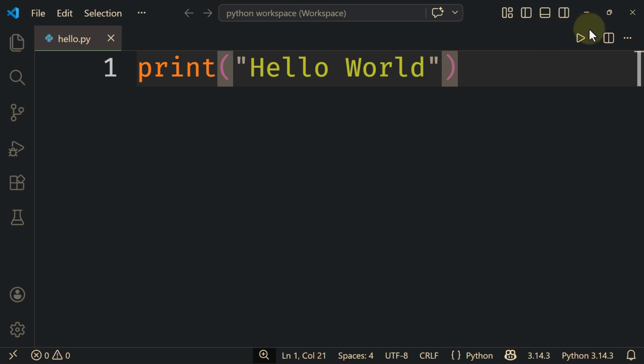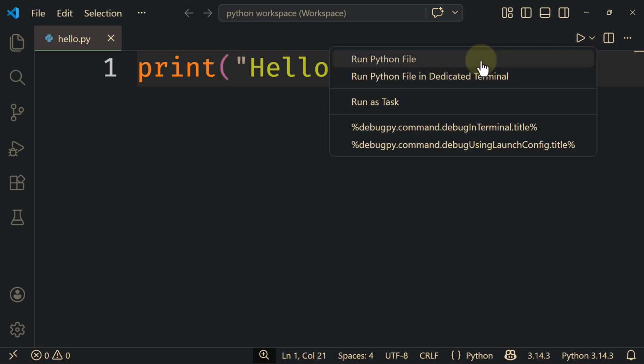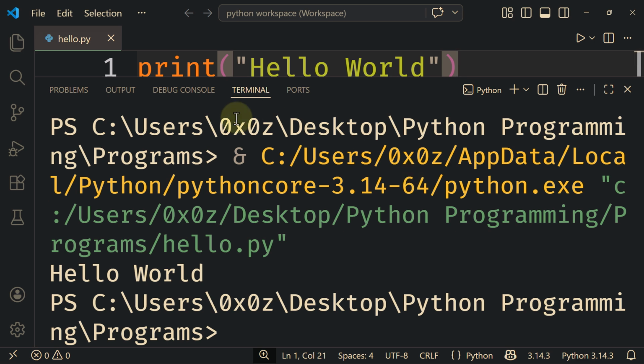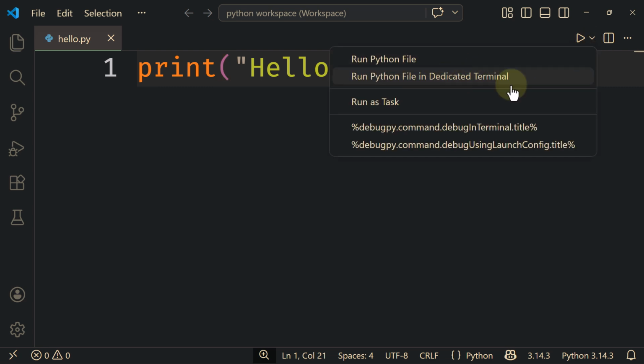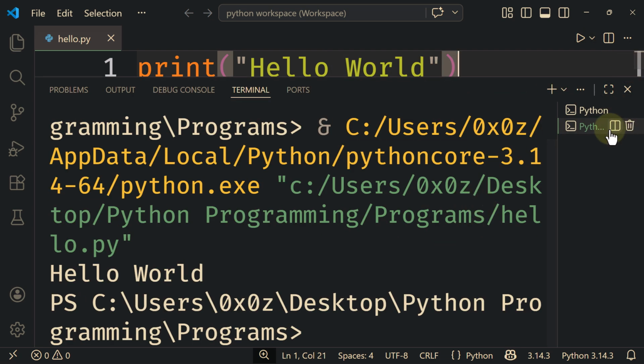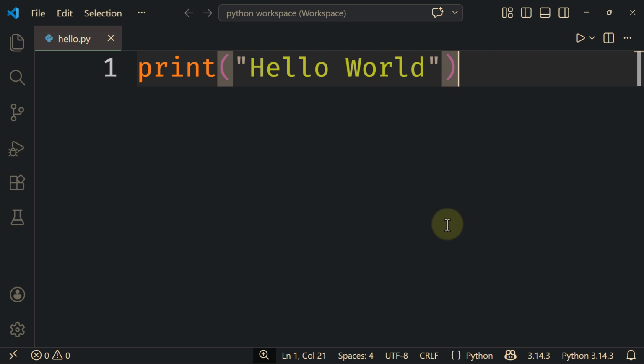Now the next thing is how we can run this program. For that, if you go to the top right section, we can find this play like icon and a down arrow. If we click on that, we can see the option run Python file in the dedicated terminal, run as a task, all these options. If you click on this run Python file, the Python program will run in the terminal. We can see the output here. Along with that, if you choose the run Python file in dedicated terminal, a new terminal will be created and the Python program will be run and we can see the output. So this is how we can set up the VS Code for Python programming.